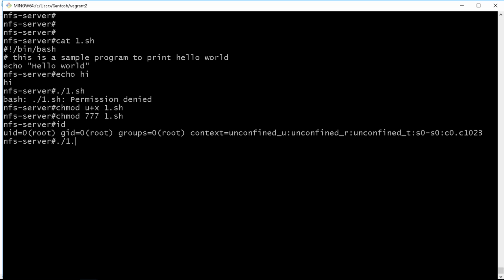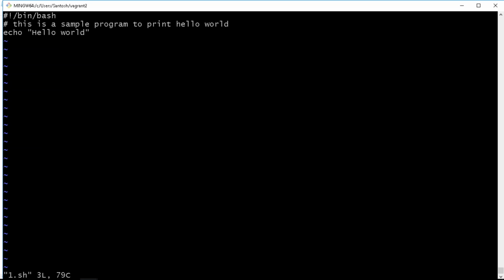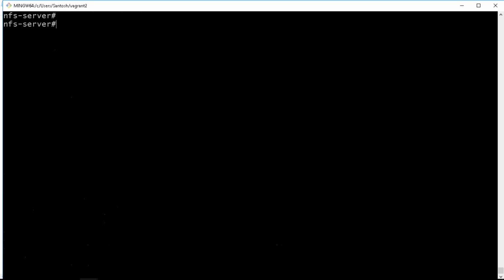Now I'll execute saying ./1.sh. It says hello world, right? So we just executed the first script. So this is just a simple script which has an interpreter and it says hello world, right? echo hello world. Now this is something like a printf.